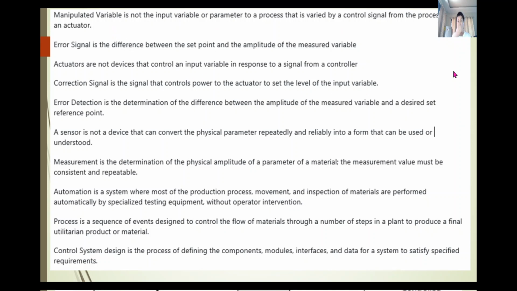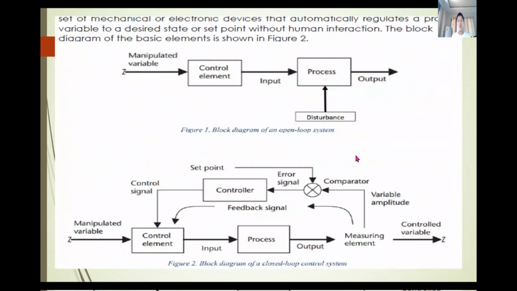Next, we have here error signal. So it is the difference between the set point and the amplitude of the measured variable. So here in the diagram, as I showed you earlier, error signal is the difference between here, set point to the variable amplitude. So that is error signal here.